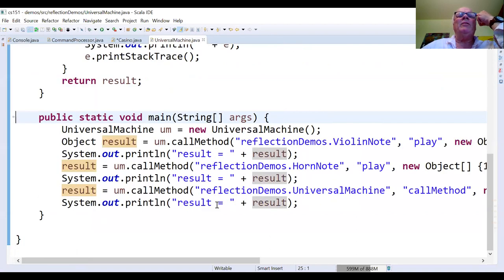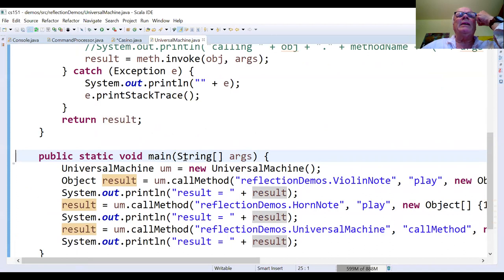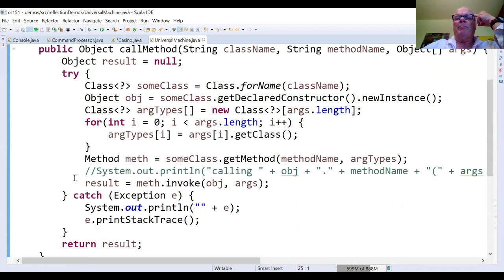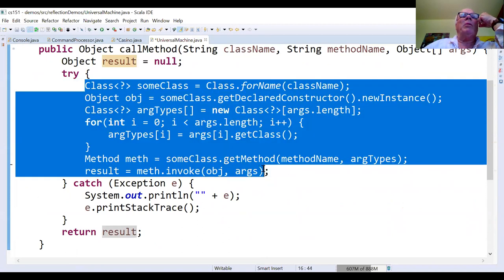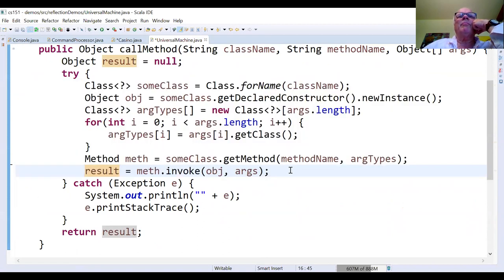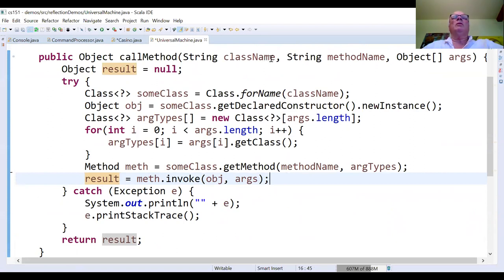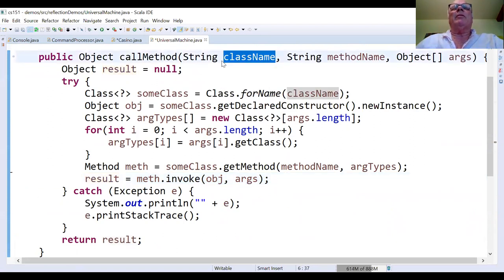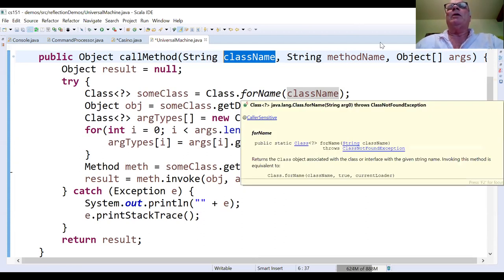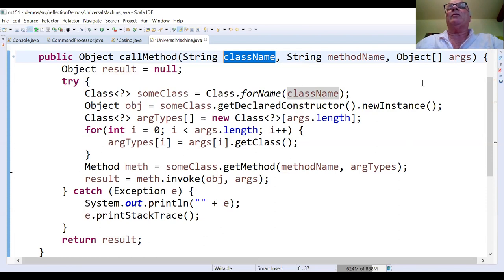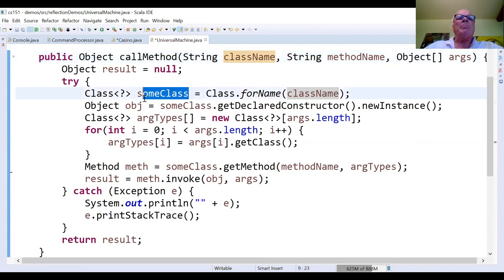So this is all given. What's not given is the inside of this try block here, what goes in here. Let's walk through this. You're given the name of the class. So I'm going to use the class name here to do Class.forName. Remember what that is, like let's say the class name is ViolinNote. It'll look for ViolinNote.class, load that file into the virtual machine, and return a Java object representing the class. I'm calling that someClass.